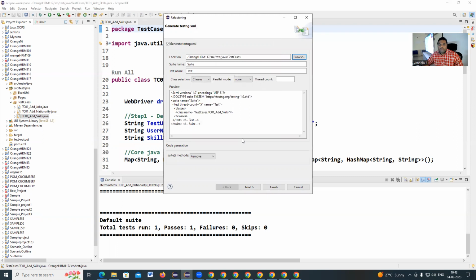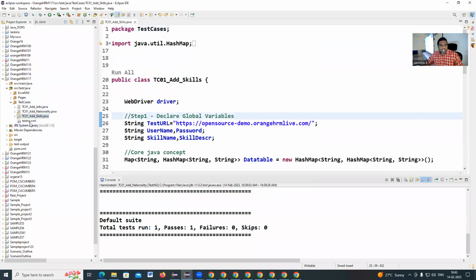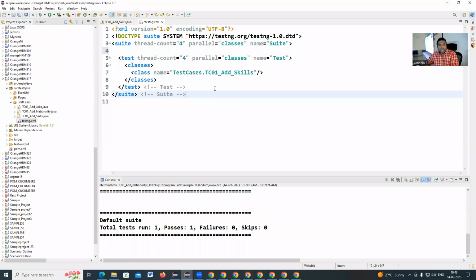Here I am selecting parallel equal to classes and thread count equal to 4. I click on next and then finish. See, my testng.xml was generated.